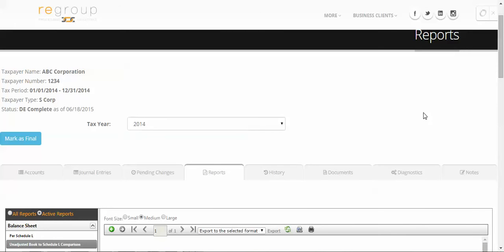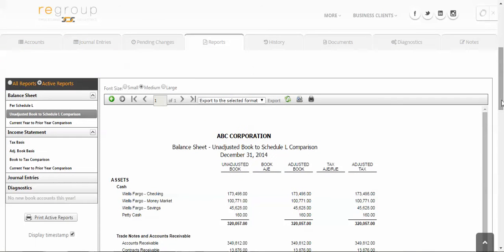Okay, now that all of the book accounts are mapped, we'll take a look at the Reports tab to see what's actually generated. This is the CPA's work paper file right here. So as you can see, the app generates balance sheet, income statement, journal entries report. So we'll take a look at the balance sheet first. You'll see an unadjusted book column that ties out directly to the financials or the trial balance that was uploaded originally. Then you'll see columns for the book journal entries and the tax journal entries.